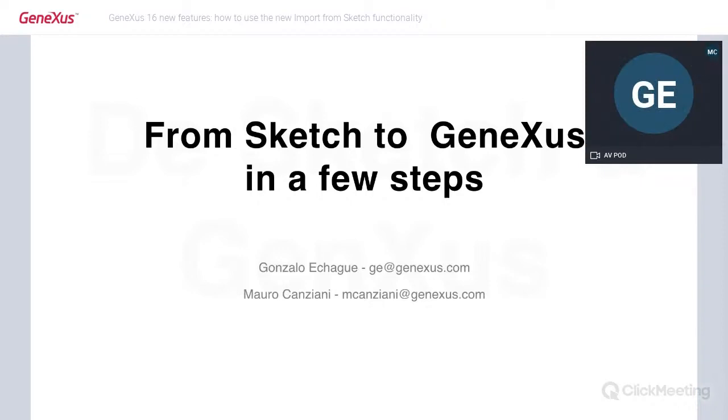We will show you how to import from Sketch into GeneXus, and we will do a small presentation and then a demo in order to show you how this new functionality works.